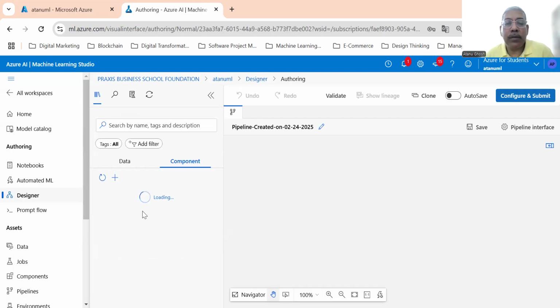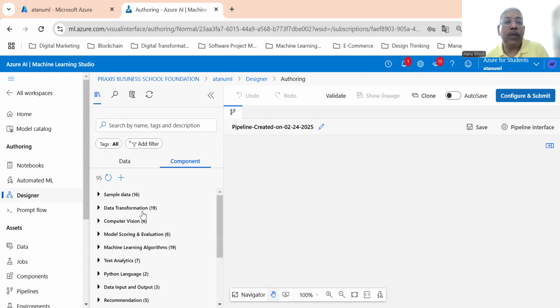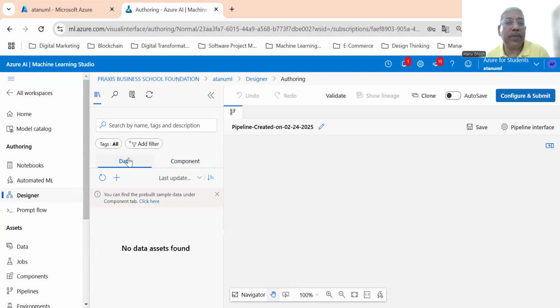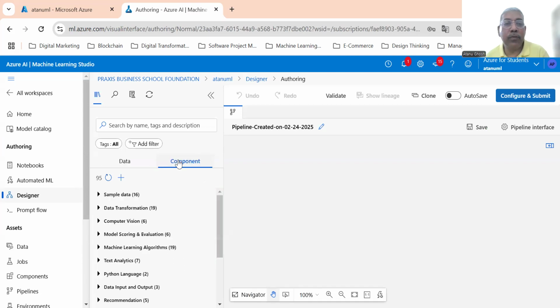So this is the canvas where we build the machine learning pipeline. Now, if you see, there are two tabs. One is the data tab, the other is the component tab. The data tab is the tab where you would attach any external data to this so that you are able to access the data and use it in the machine learning pipeline. We will see that in one of the subsequent videos.